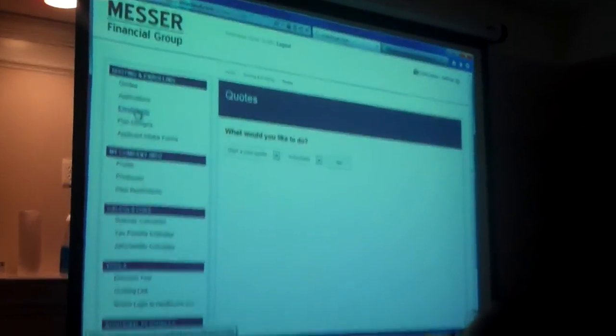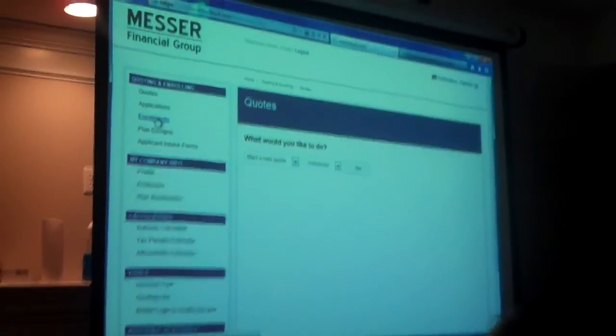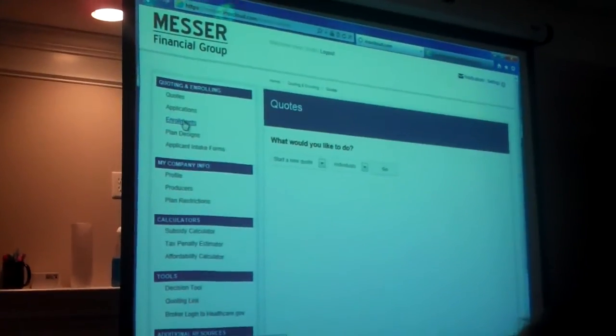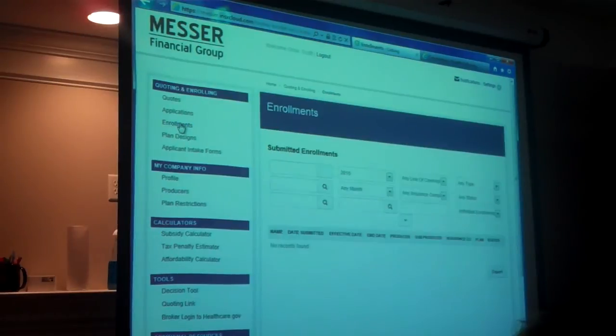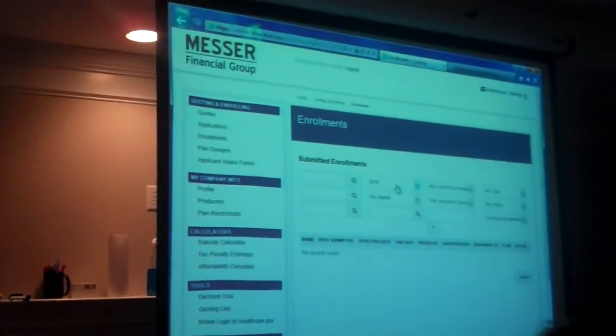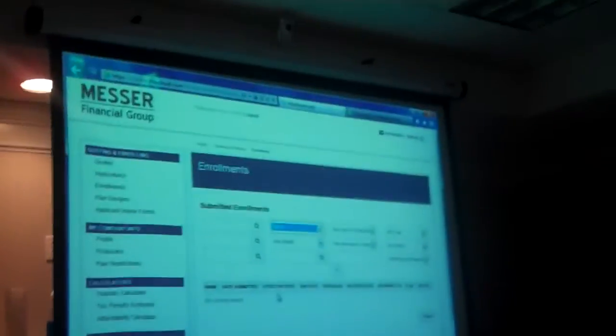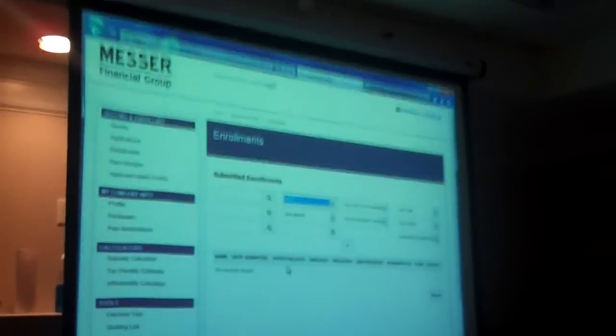Now, right now it defaults to 2016, so as soon as it comes up, we're going to need to change that, because it's going to come up and say I've got no enrollments. Then it'll scare you, but you figure out you have to put 2015. This is a full 2015 plan year.